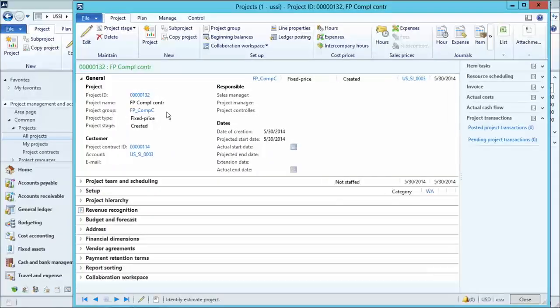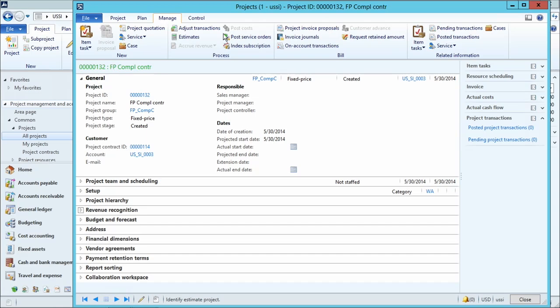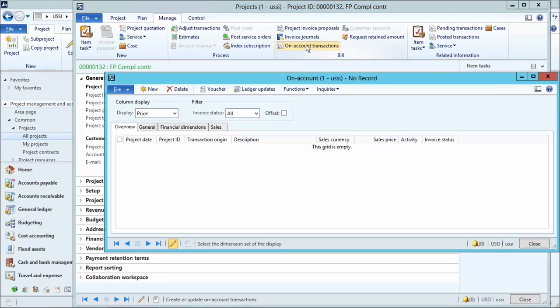And remember that this is a fixed price project. We need to establish a contract value. The way we do that is through the on account transaction. So we'll create a new one on the 1st of the month. We're going to do $50,000 worth of work.